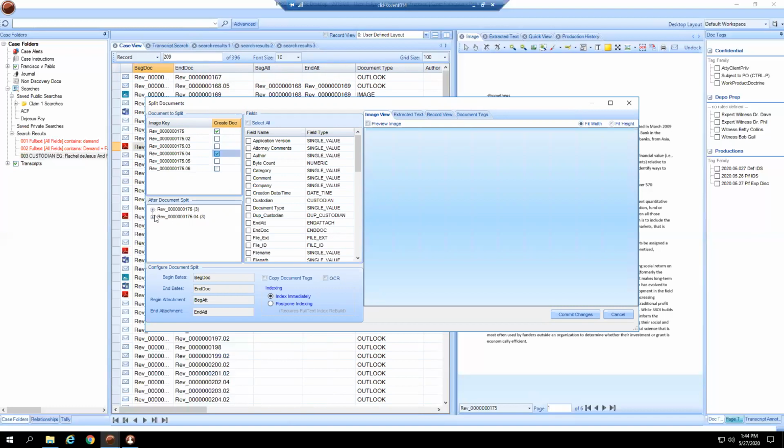You can see what it would look like after document split. You can configure it by big doc, big in, big attach. You can copy those document tags over. You can copy OCR over. You can do that indexing immediately or postpone it till the end, maybe if you have a lot of doc breaks you need to do. You can choose which metadata fields information comes over into the new document. It can be some, it can be all, it can be none.